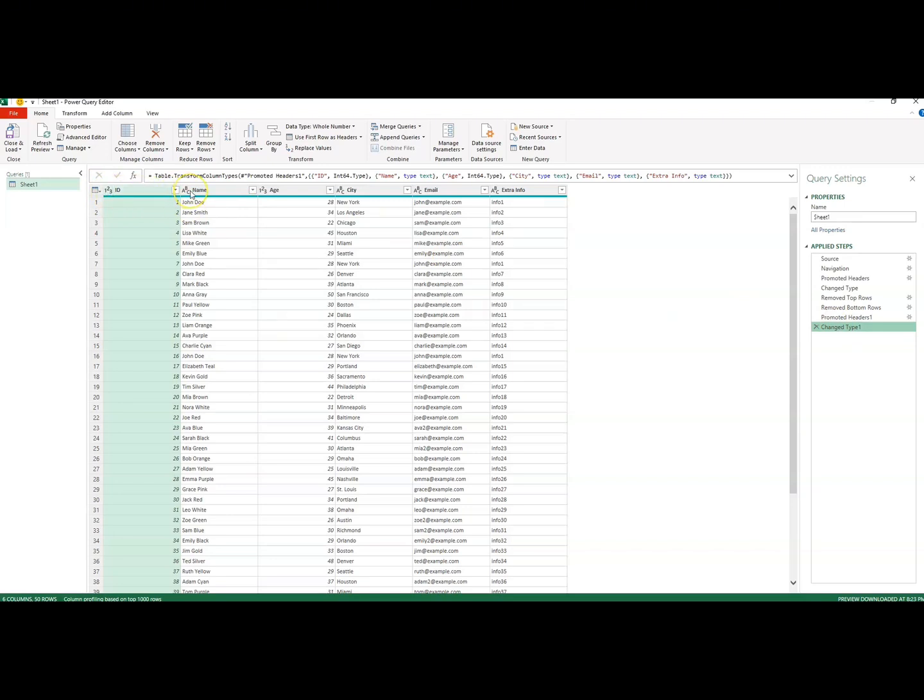Then ABC means this column contains just text type of data. Same thing for the rest. It has updated the data type automatically. We'll look at data types in our next video, but for now let's just continue what we are doing. So we promoted the headers, making the first row our column headers. Very easy, right?